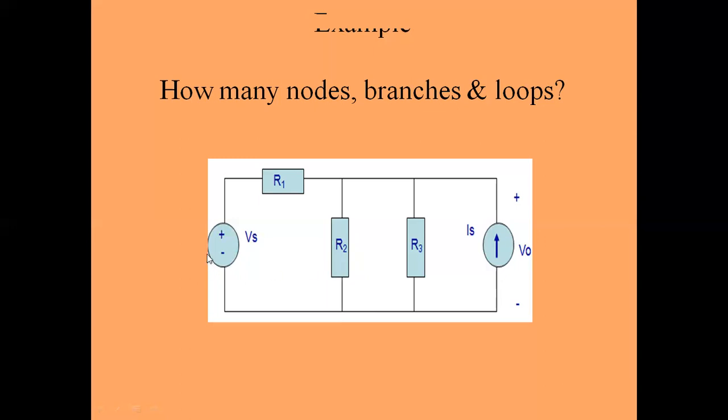Now, how many loops are there? Loops are nothing but closed paths traversed through these branches, where no node is repeated twice. So this is one loop, this is another loop, this is a third loop, and so on. If you see a closed path, that is again a loop. So 1, 2, 3, 4, 5 and 6 loops are there. In this way, there are nodes, branches and loops.